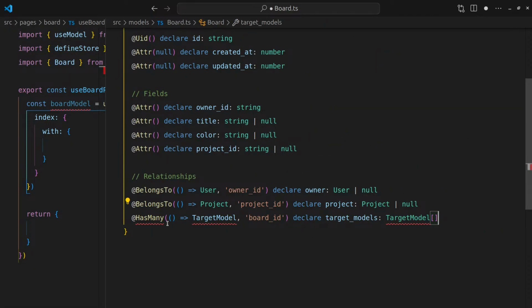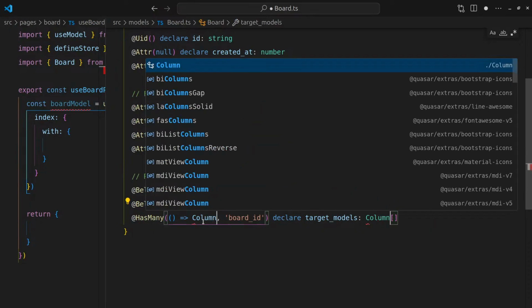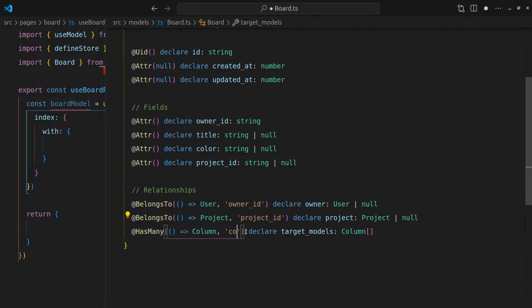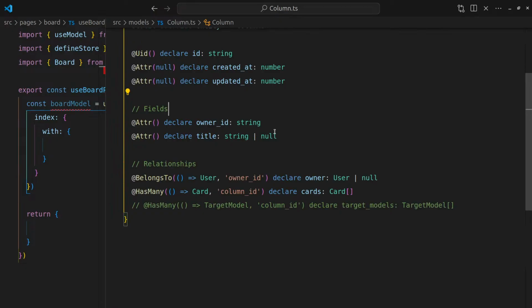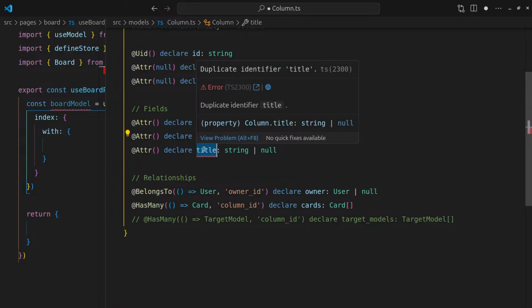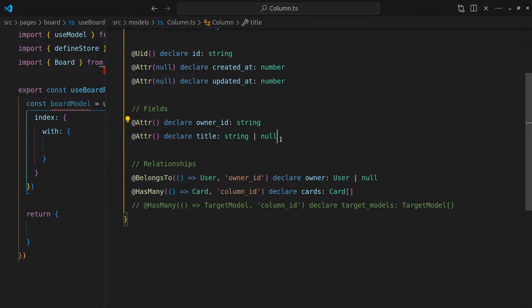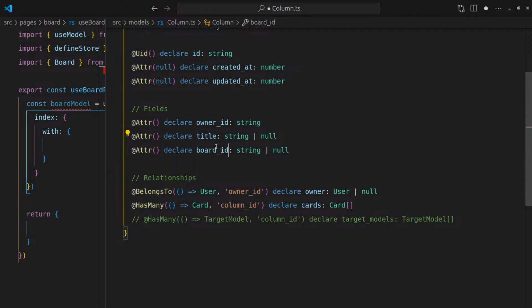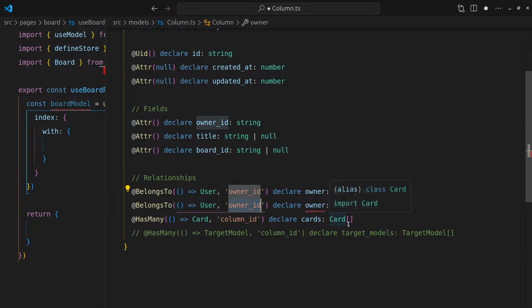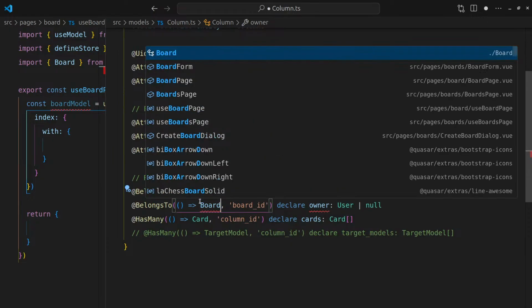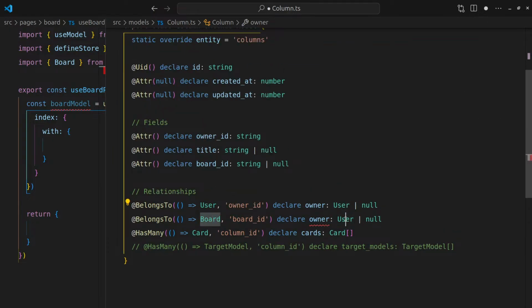Has many. Import that. Column ID, columns. Okay, and then a column belongs to a board. And therefore it needs to have a board ID. Board ID belongs to a, via the board ID, board. Get that imported. Bam, bam, bam.